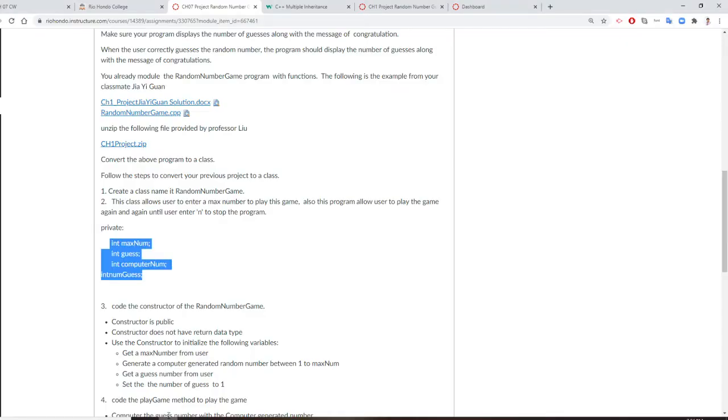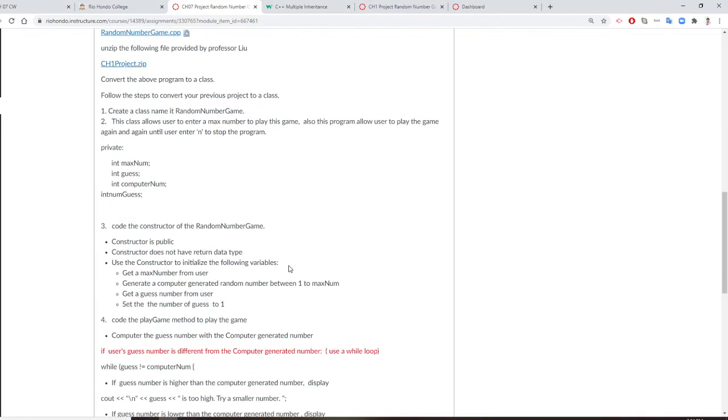Let's continue right now. All right, first, we need to have a constructor. Okay, the constructor. So we need to have a constructor. Then the constructor will get a max number from the user.